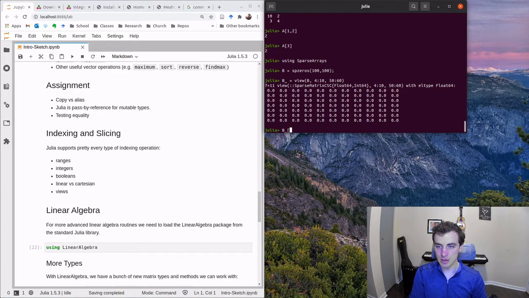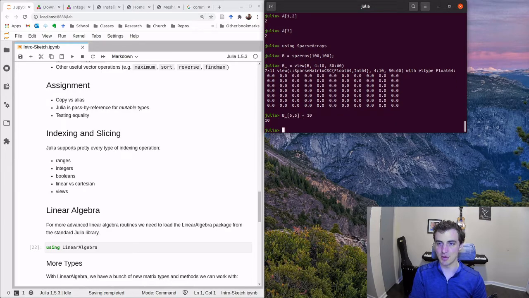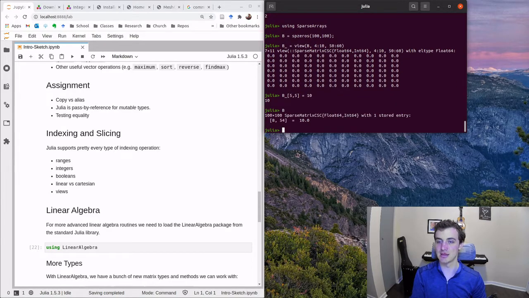Now I can modify B bar. Let's say index 5 is equal to 10. Now, if I look back at the original B, you'll see that it inserted that value into the original B because this is basically a view into the larger matrix. So views can oftentimes be much more efficient than slicing, which will do copying. So if you want to avoid that kind of excessive memory copying, a lot of times a view is the way to go.